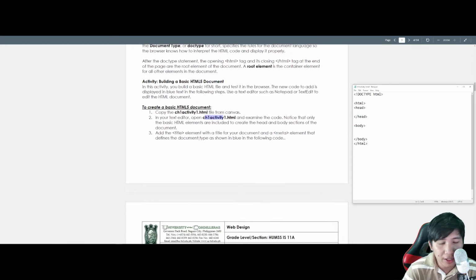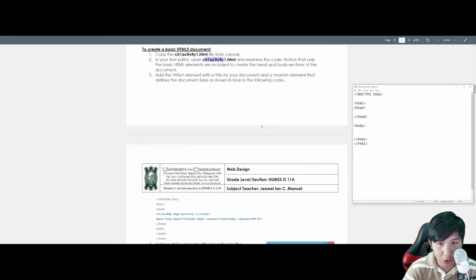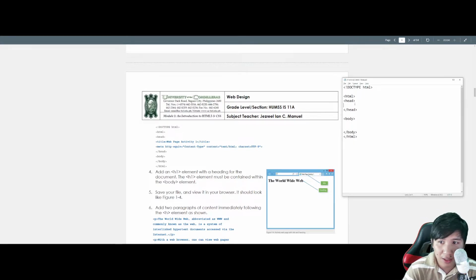Now, add the title element with the title for your document and a meta element that defines the document type as shown in the blue in the following code. So, every time nag-edit tayo, pwede naman nating i-edit yan dito. Diba? So, again, create ka muna ng start and ending tag ng element natin.